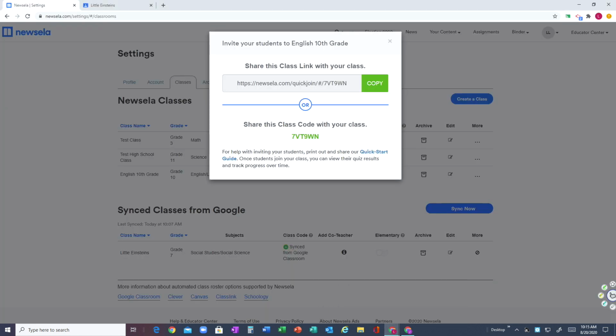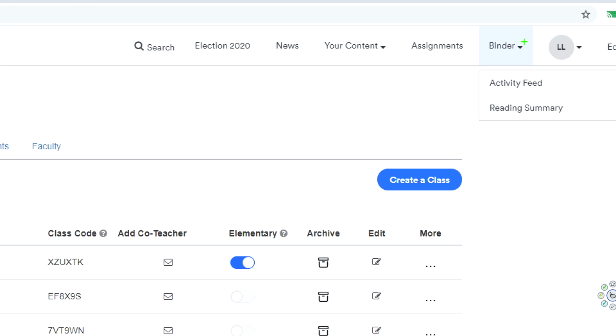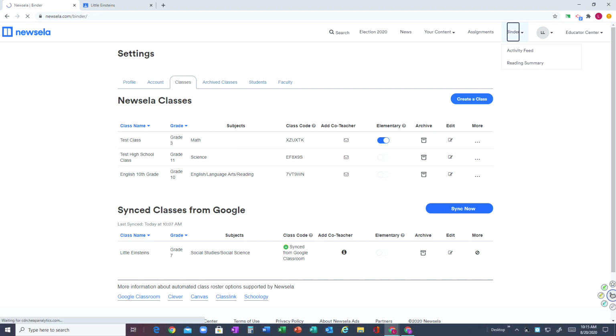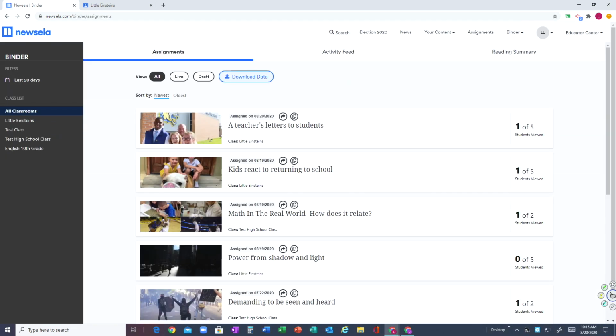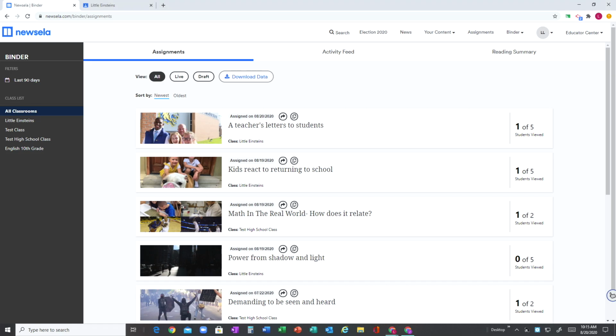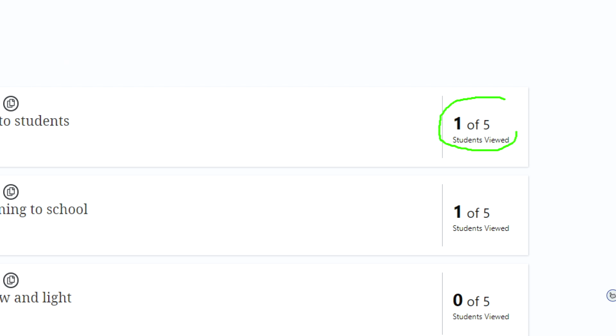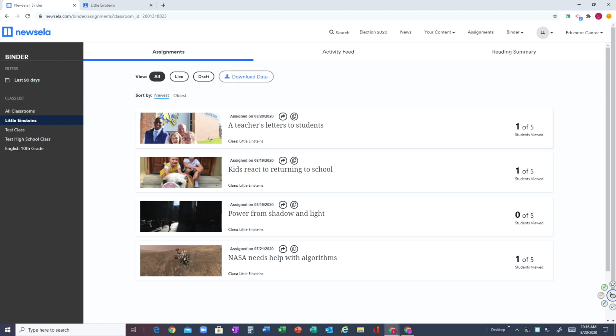Okay, so now that we have our classes, how can we view our classes and content? That is in the binder up here. So with the binder, if I just click on my binder, it's brought me to this page. On my left-hand side, I see all of my classes, and I can select the class I want, let's say my Little Einsteins, and these are the assignments that I have given in my Little Einsteins class. We'll take a closer look at assignments next. But notice you see the students that have viewed it, just a number of students that viewed it. And you can click on the assignments to learn more.